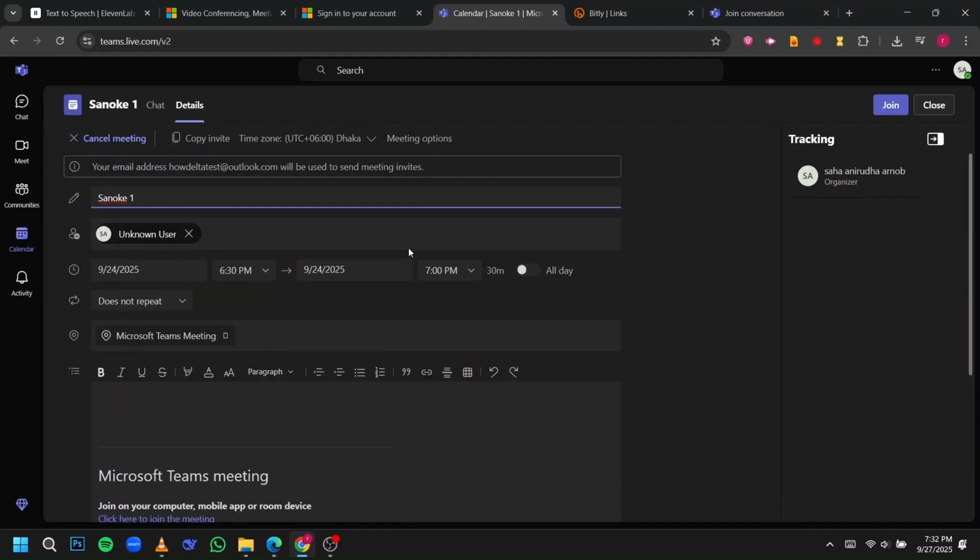Within the meeting edit settings, look for the option that says Does Not Repeat. Click on it to change the setting. This menu provides several frequency options for your recurring meeting, including daily, weekly, or monthly.